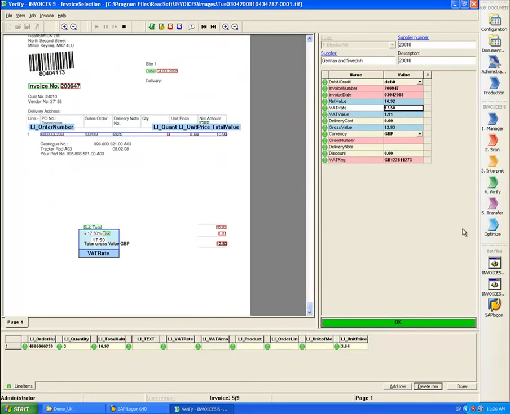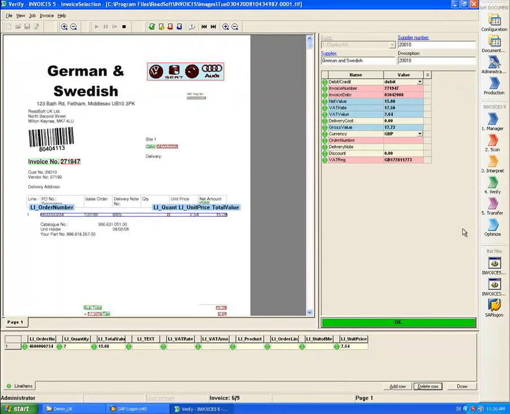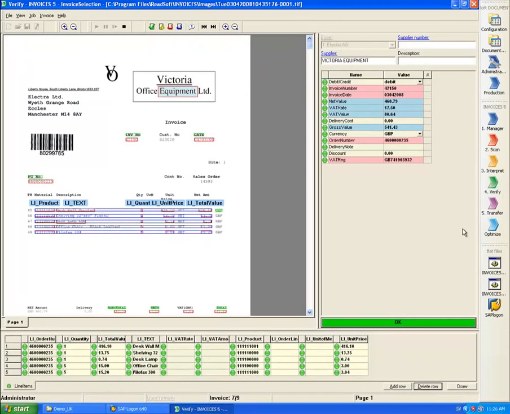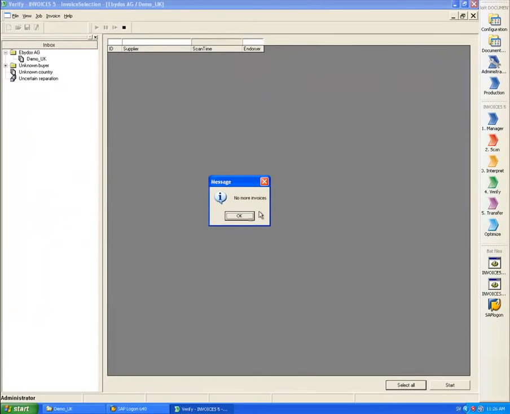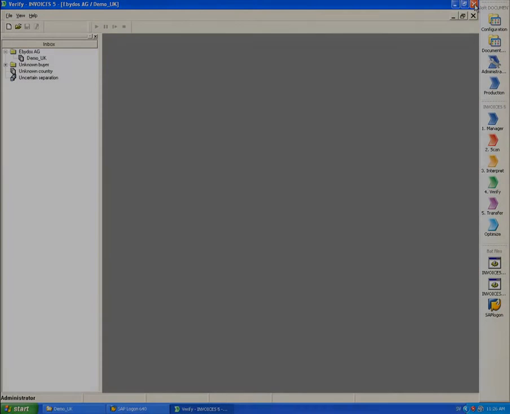The rest of my invoices seem to have been correctly interpreted, and I can just click OK to verify that all captured data is correct. So now the invoices can be automatically transferred to my ERP system for further processing and approval.